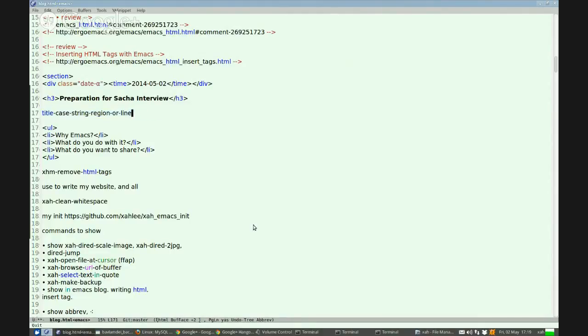So you can go through and just cycle through the different ways to do it.